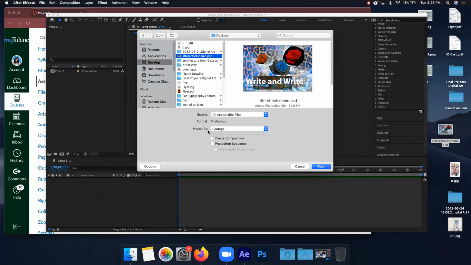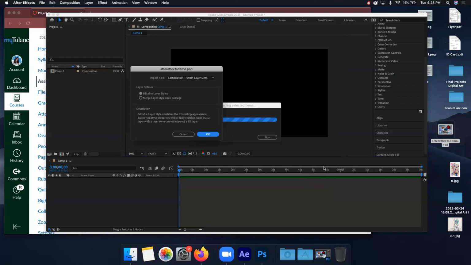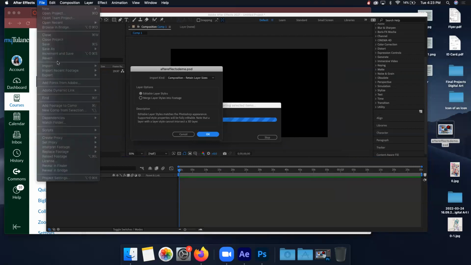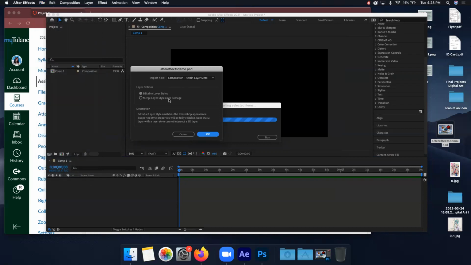So the next thing you're gonna want to change is where it says import as. You're gonna change that to composition retain layer sizes. And then click open. How did you get to the import? Yeah, so it's file, import, multiple files. And then it's gonna ask you again what you want to do with it all. And you would just say editable layer styles. You don't want to merge it because then it would just be all one file.